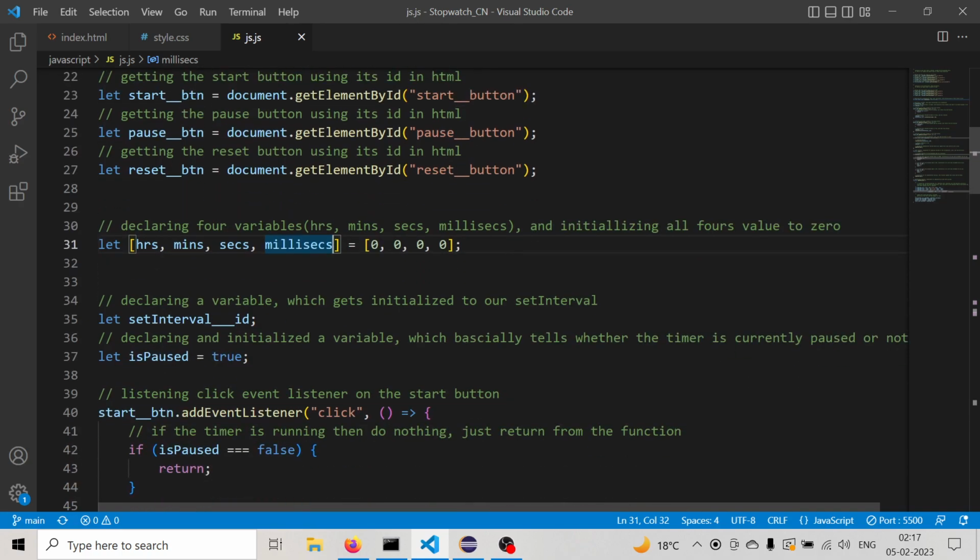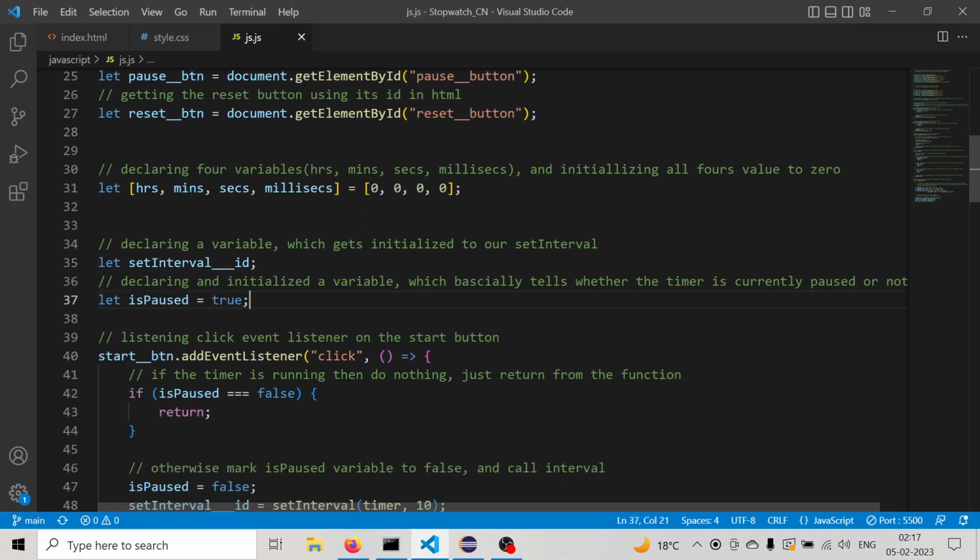Now I have one variable called setIntervalId. Basically this will reference the setInterval that I'll call when I click on the start button. And I have one more variable, isPause, which has the information whether the timer is currently paused or not.